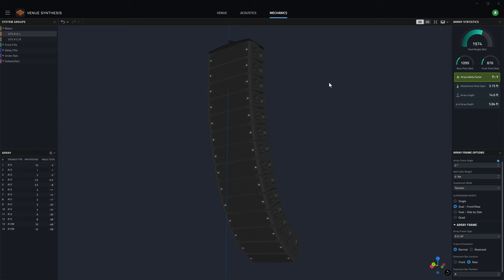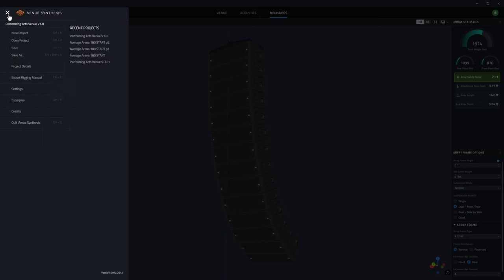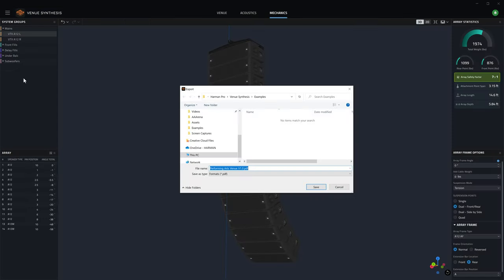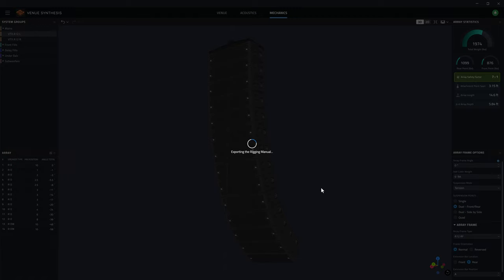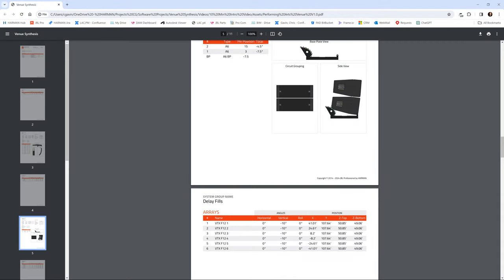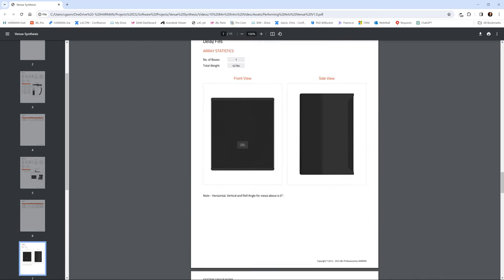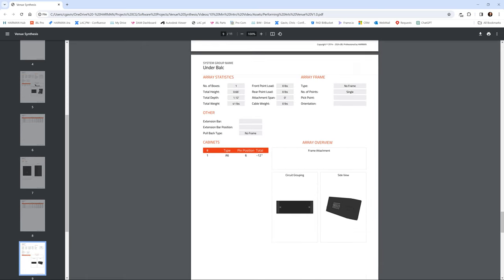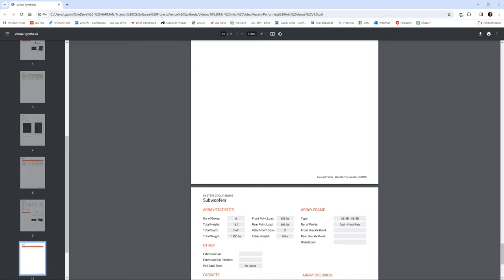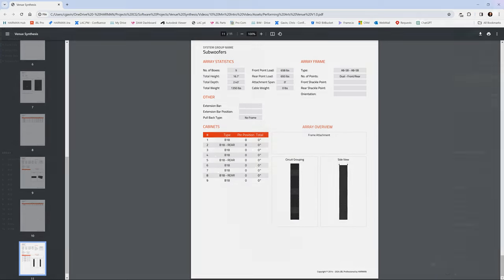Alternatively, export a completed rigging manual for the entire system from the menu. After saving the manual to your computer, it will open into the default PDF viewing application. All system groups will be included in the export and will include information on rigging suspended systems as well as spacing for ground deployed systems.